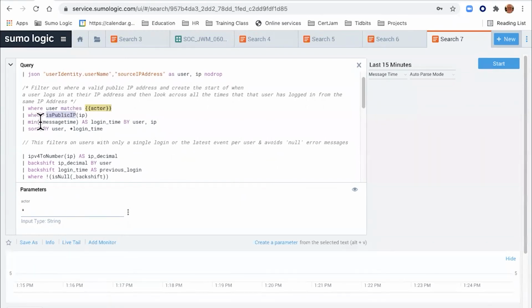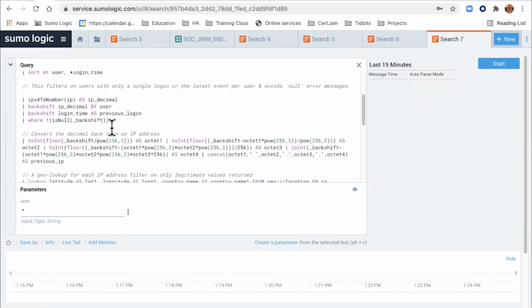Then this min is going to go back to my message time and find the first time a user logs in. And I'm going to sort it by my user and my login time. So that's basically what we're doing.